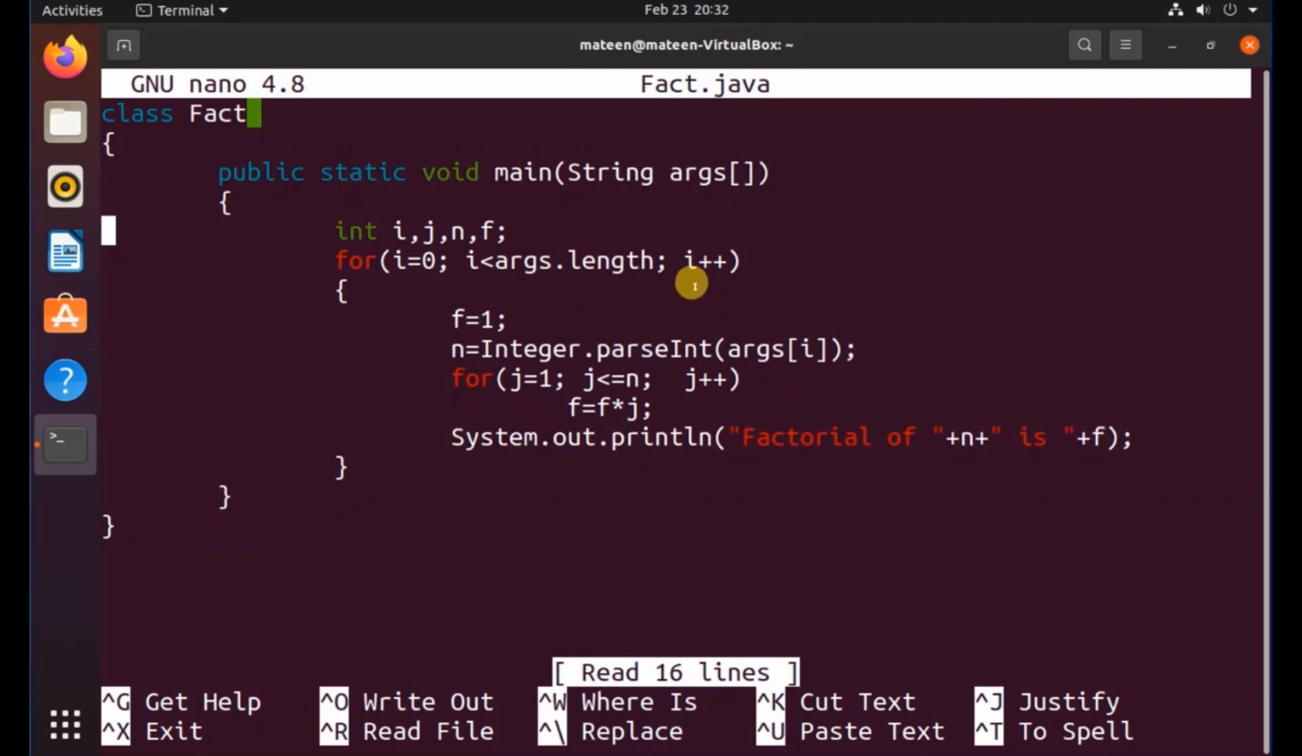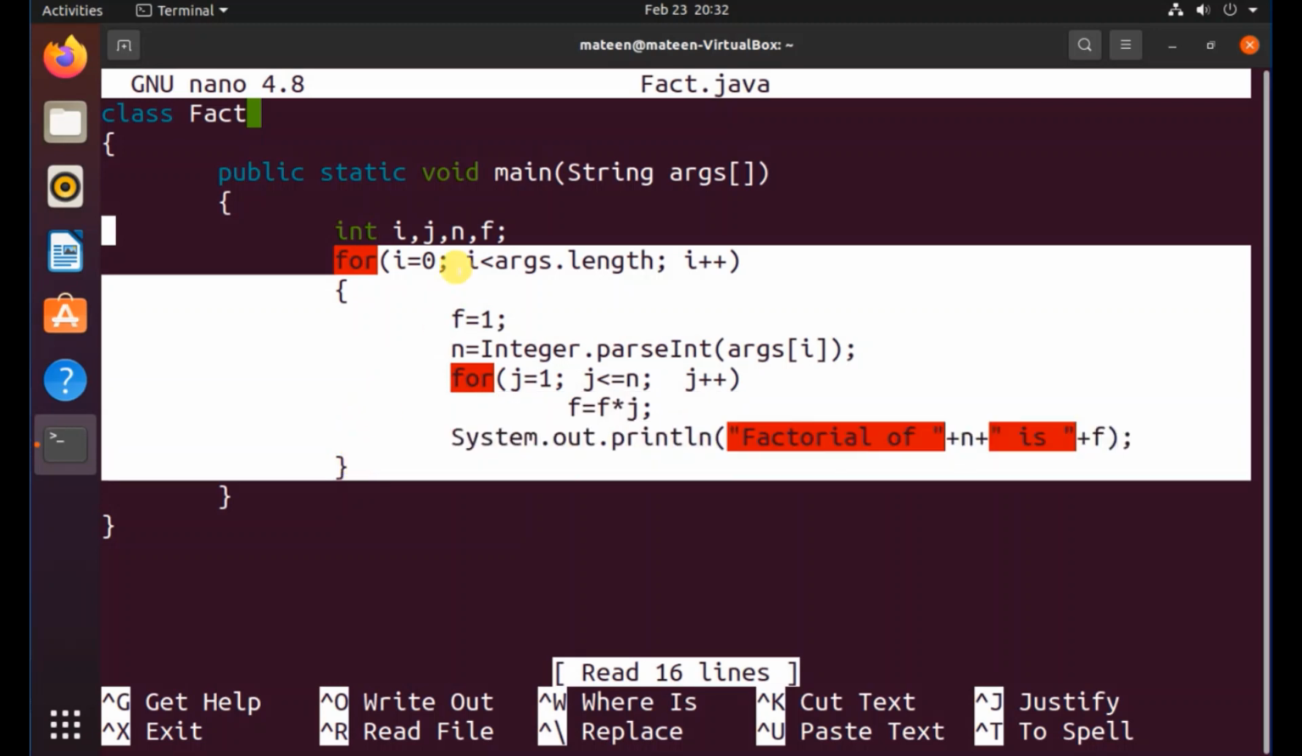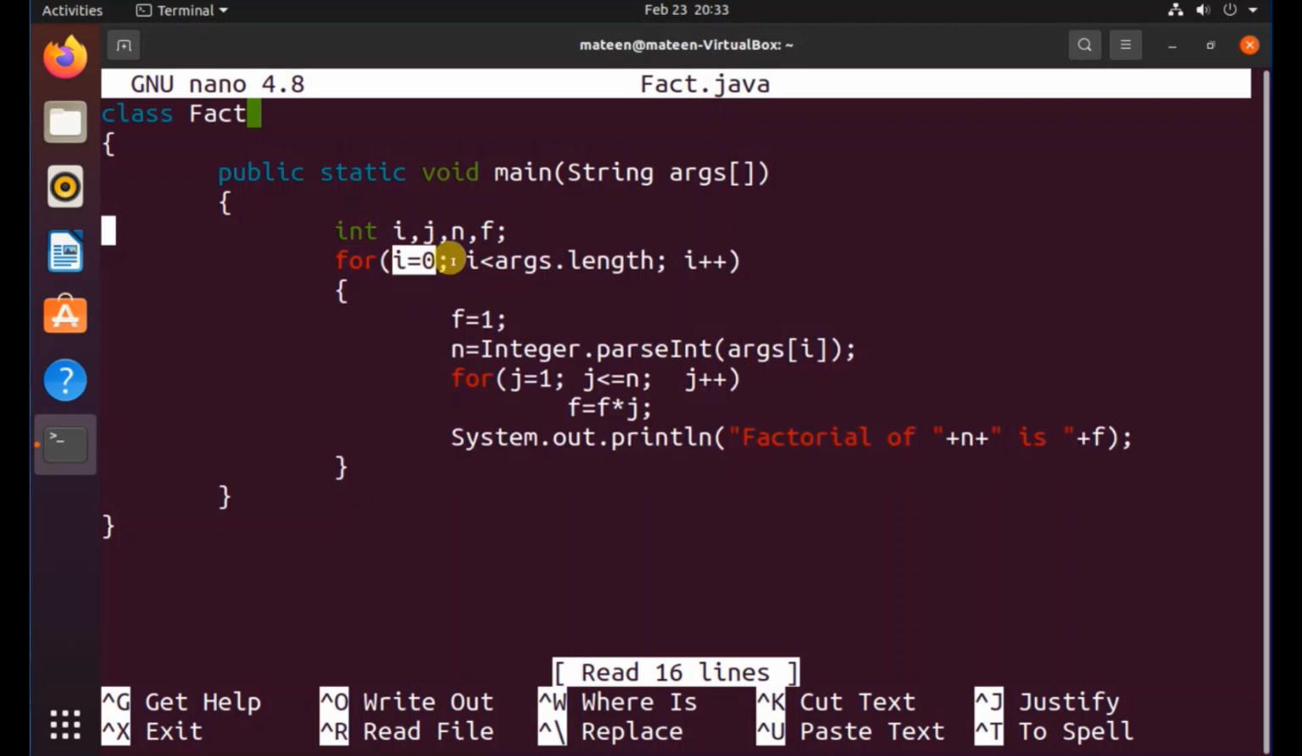Because we are passing multiple arguments, that is taken care of by this outer for loop. It will initialize i equal to 0, then i is less than args.length, i plus plus. So it will take care of the number of arguments we pass. As we have seen, 3 arguments are passed, so the length value will be 3. So i begins from 0, and i less than 3 means it will run for 0, 1 and 2. So this is the first Java program.